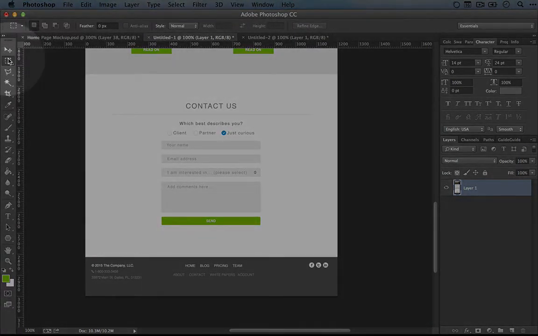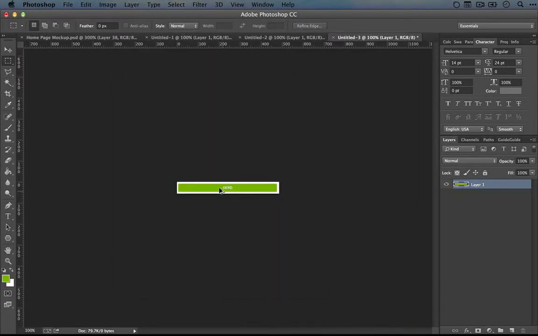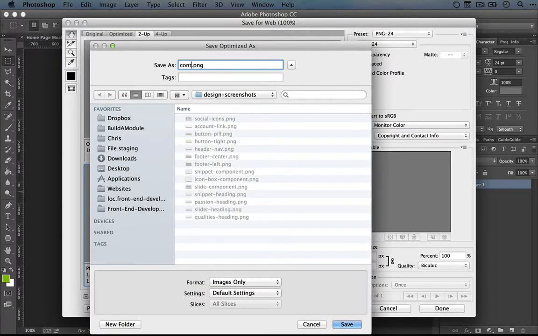I'm going to make sure I'm on the flattened version of the site. I'll select the rectangular marquee and copy just this button. I'll create a new document, paste it in, save it for the web, and we'll call this Contact Form Submit.